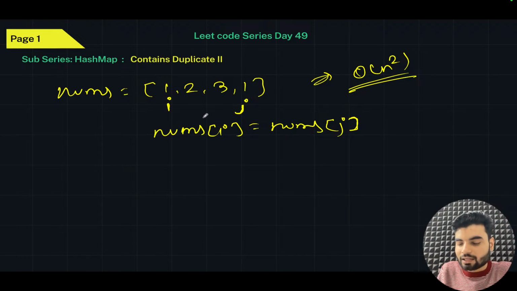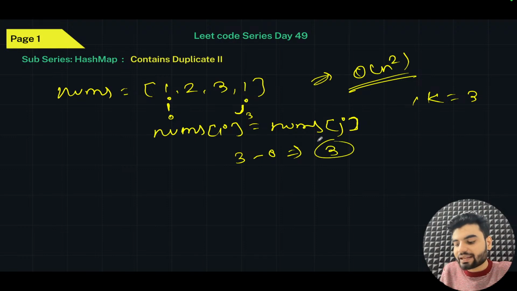So now here you see they are the same, but is the difference also less than or equal to k? The value of k was 3. Look at this, i is pointing to 0, j is pointing to 3. So basically 3 minus 0 becomes 3. They mentioned the absolute difference, the difference will always come as positive. So is this difference less than or equal to k? Yes, which means that there exists another duplicate. If we get the difference between their current positions, that will be less than or equal to k.